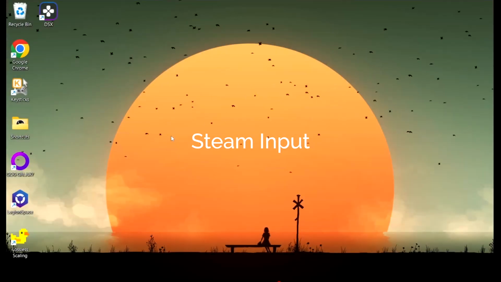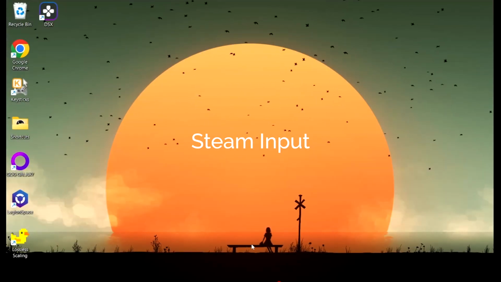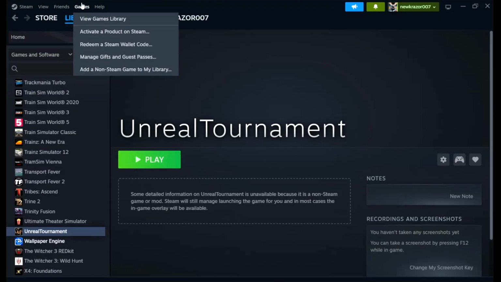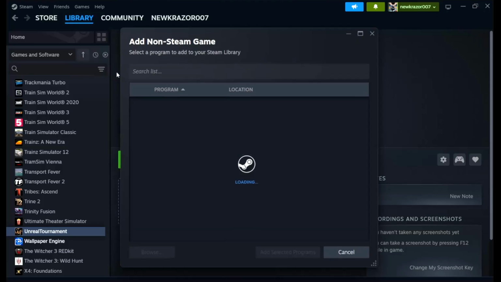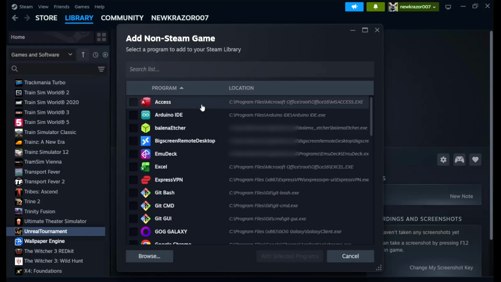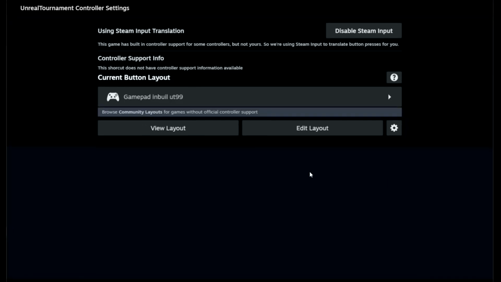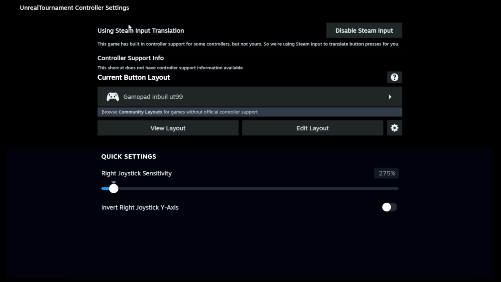Another option is using Steam Input. So let's take a look at how we do that. Here I've taken an example of Unreal Tournament 99. If you want to add this, just go to add a non-Steam game, and then here you can click on browse, select the exe, and click on apply. Once you have it, you can go to this controller option, click on it, and then you can see this layout option. Now the current button layout says UT99, which I have already created for this video.